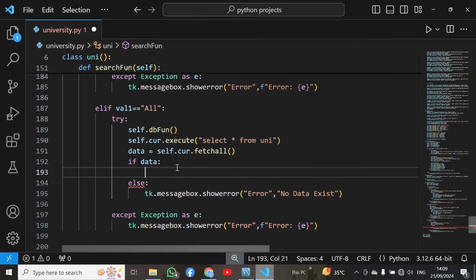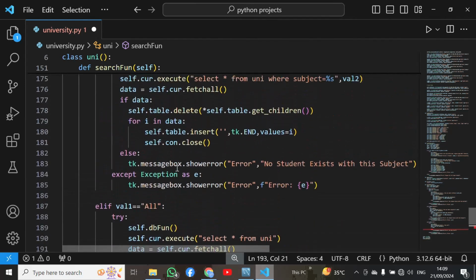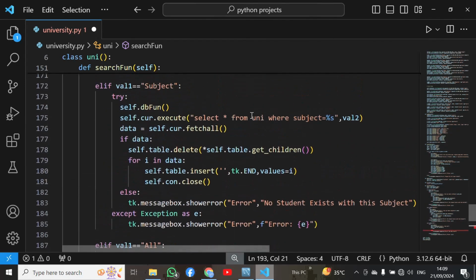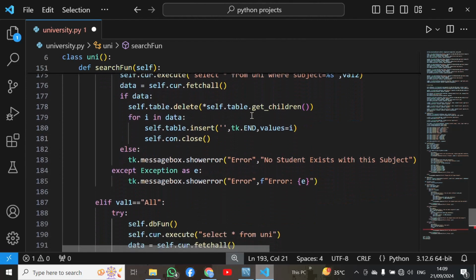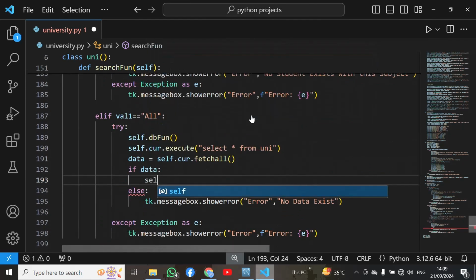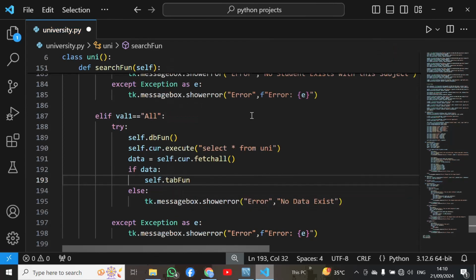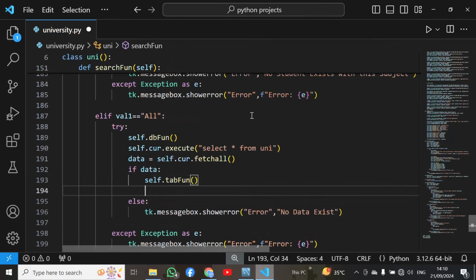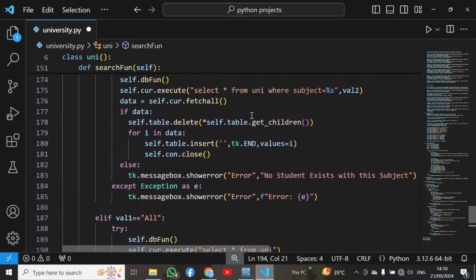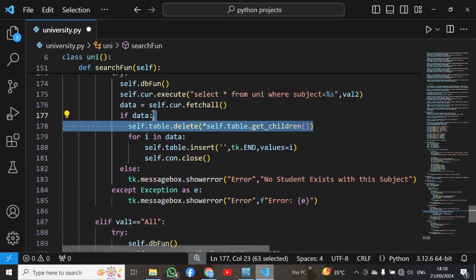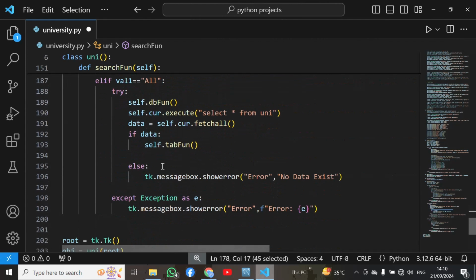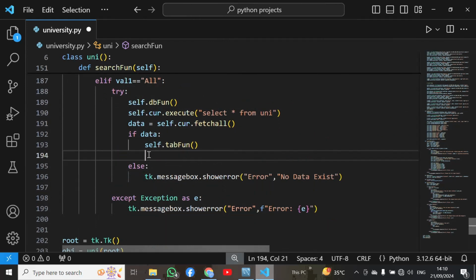If data exists, then we have to call our table frame. So this is our table function. We have to call it first, self.table tab function. And now I have to use this statement to delete all information in the table, and then I will paste it right here.